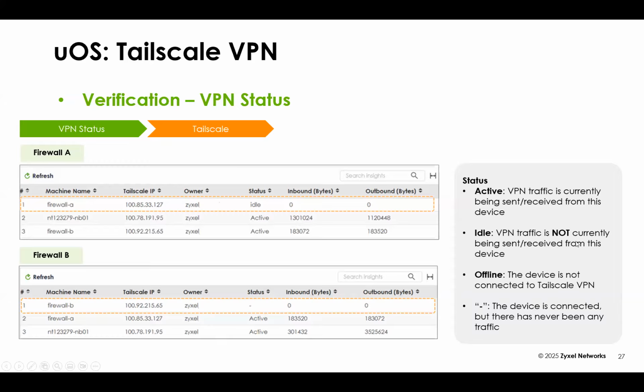And this dash basically means that the device is connected, but there hasn't been any traffic on it whatsoever. So it's been part of the network, but there's no traffic at all. Whereas idle basically means that it has not seen any traffic being sent to or from this device. Whereas if it shows a dash, that basically means there hasn't been any traffic at all from the device.